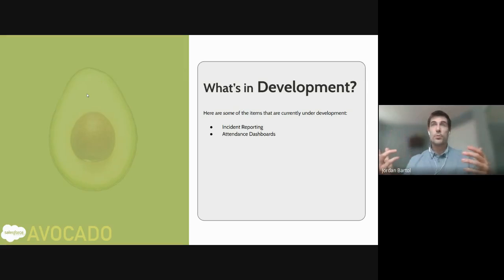Now, item number 2, continuing on our work with attendance, you've let us know that dashboarding or a heads-up view of attendance is really important to you. So attendance dashboards is another item that we're beginning to work on.